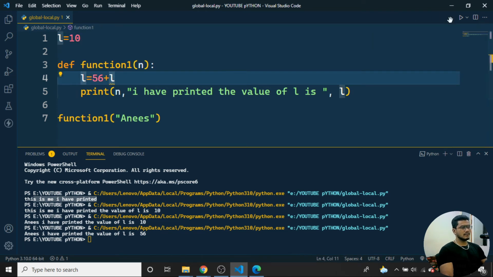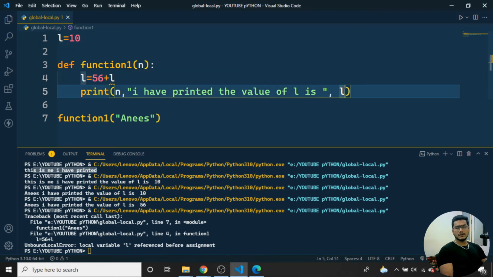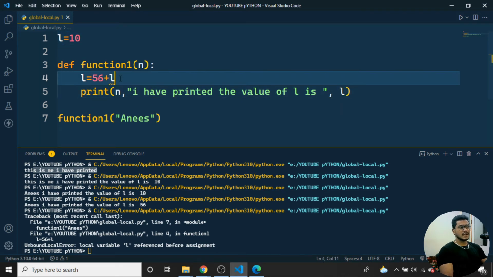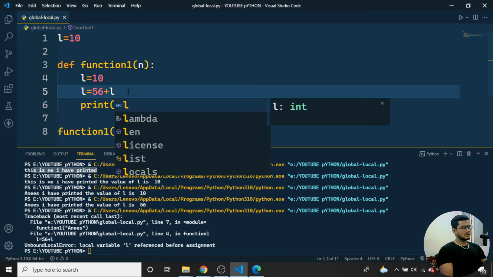Once I save this program and try to run it, you can see I'm getting 'local variable referenced before the assignment'. That means I can print the value here, but I cannot change the value of a global variable. So I can do it like this. Suppose I say L is equal to 10, and then I say L is equal to L plus L.